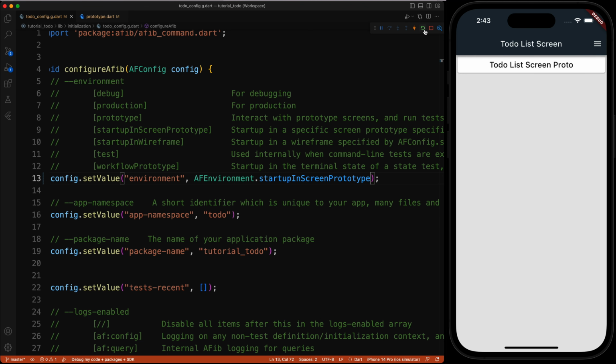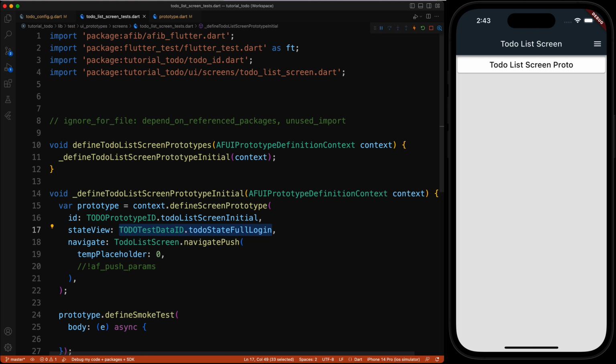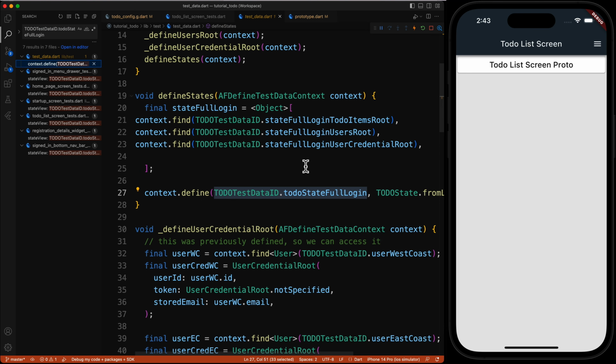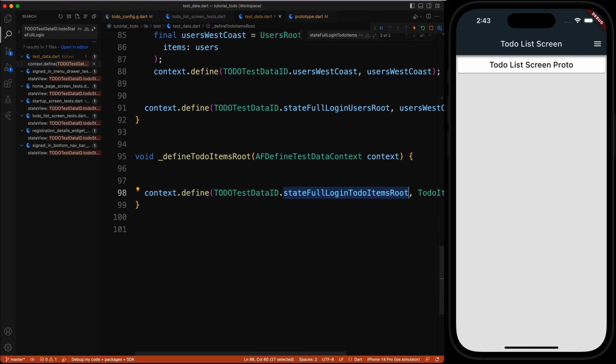You may remember from the previous section that my UI prototype is defined in a file with the same name as my UI element, suffixed with _tests. And its state view is populated from the test data using a test data ID. Let's copy that and then search for it. We will find it in the testdata.dart file, which defines all of our test data. We will see that it is a to-do state and it is composed of several root objects. Let's find the function that defines the to-do items root object. And just off the screen here, it is currently set to just the initial empty state.